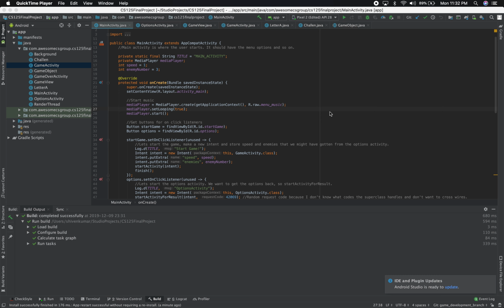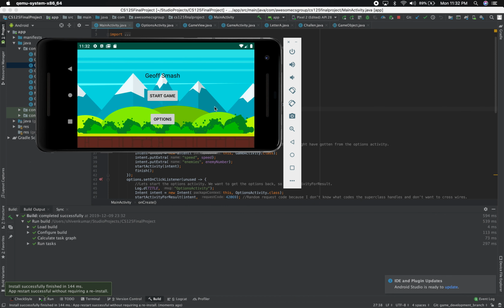So our app is a game called Challenge Smash, so I'll go ahead and demonstrate it quickly, and then we'll go a little bit into how the code works. When you first open the game, you're greeted by music and our menu screen. You have two options, start game and options.